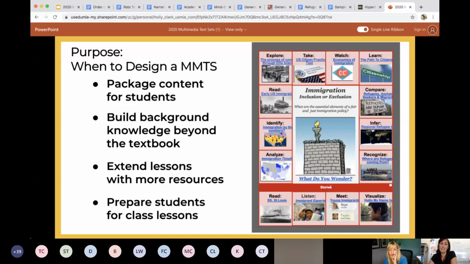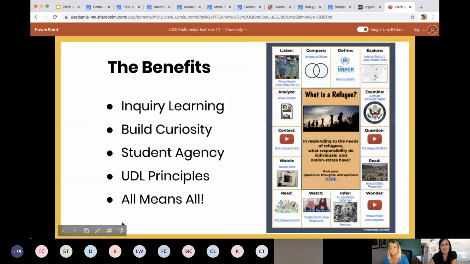A lot of times we'll give a text set at the beginning of the unit, but we find students revisit that at the end of a unit to go back and add on even more, revisit, go deeper, and even just to prepare students.